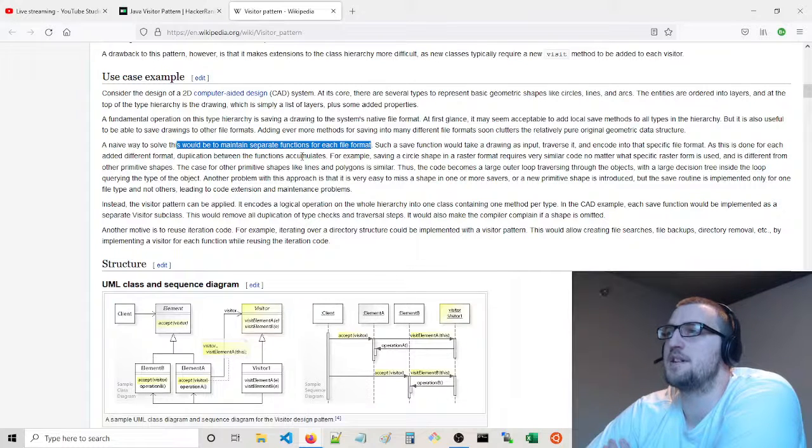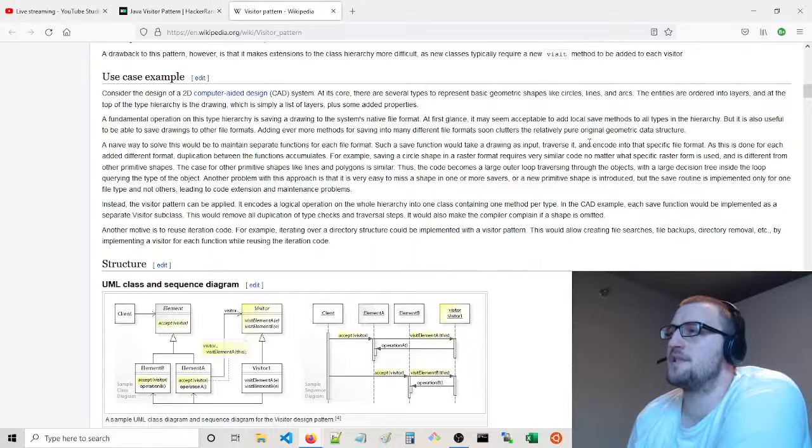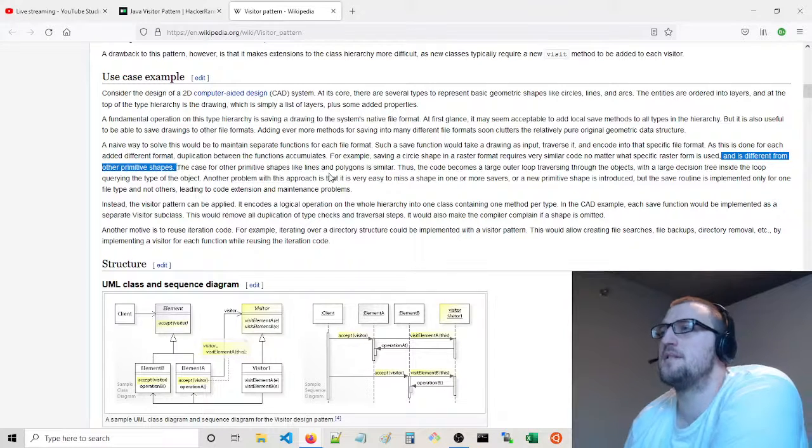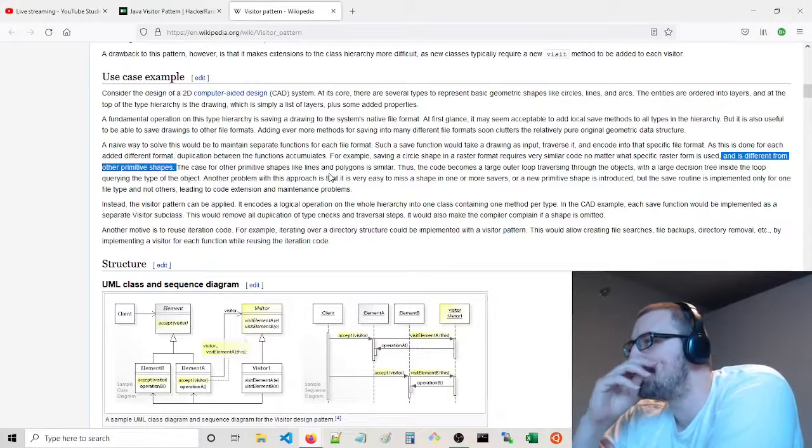Such a save function would take a drawing as input, traverse it, and encode it into that specific file format. Right, exactly. As this is done for each added format, duplication between the functions accumulates. Yeah, I guess so. Is that necessarily a problem? For example, saving a circle shape in a raster format requires very similar code no matter what specific raster format is used, and is different from other primitive shapes. Yeah.